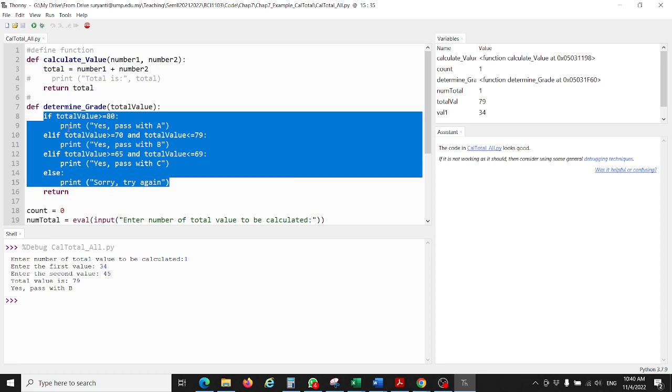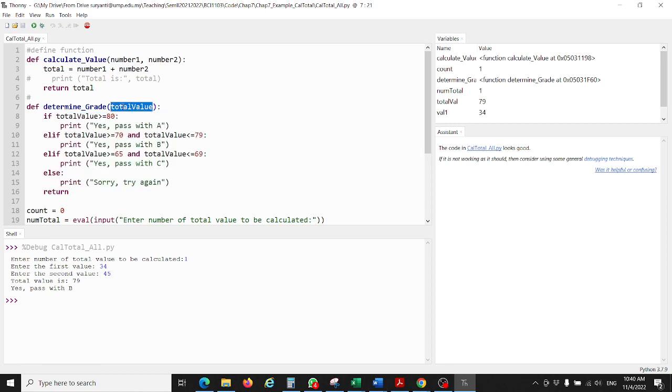Okay, apa yang awak nampak 100% berbeza, in terms of coding? Calculate value tu ada dua parameter. Kalau determine grade tu ada satu parameter. Itu dia punya proses dia lah. Okay, in terms of the coding, which part is different? Awak mungkin akan tertanya-tanya, kenapa yang ni kena buat macam ni, yang ini kena buat macam ni? Nampak tak?